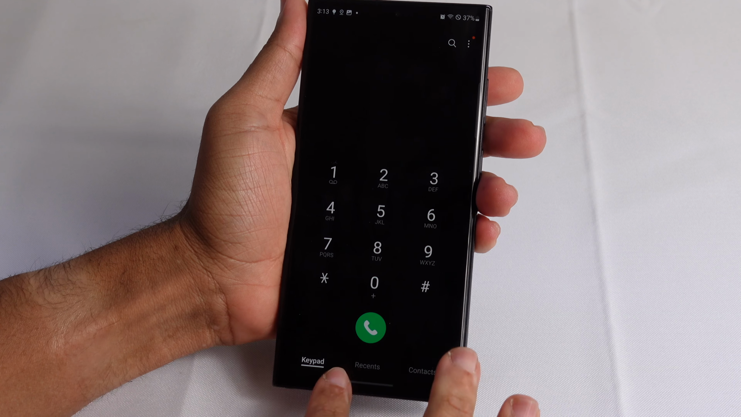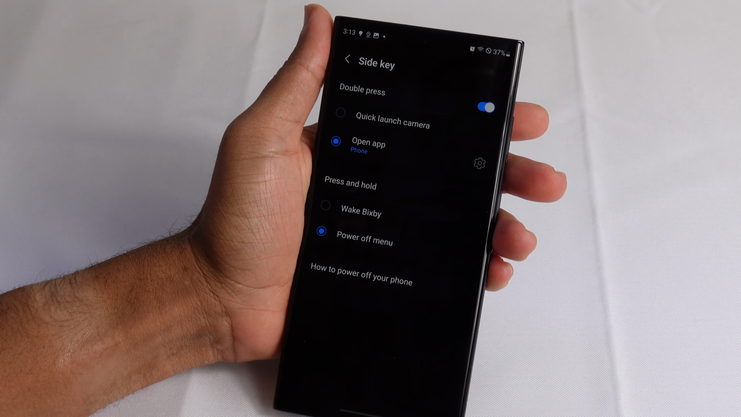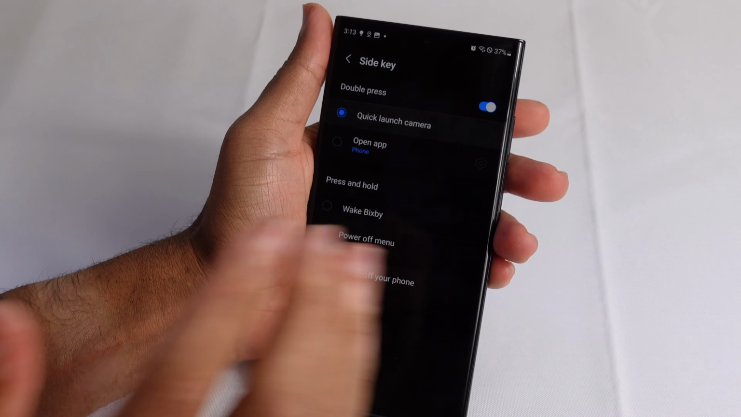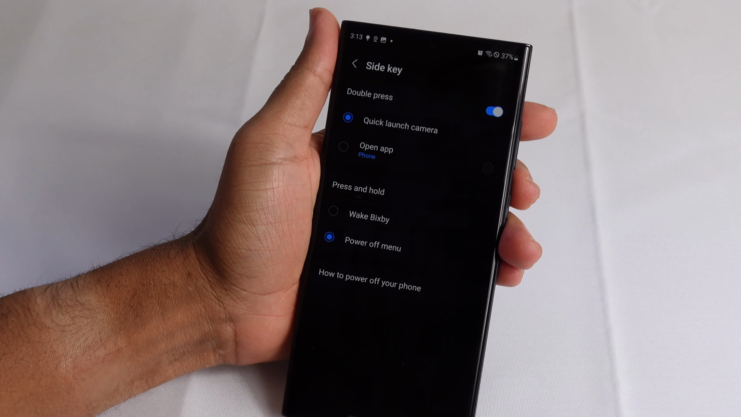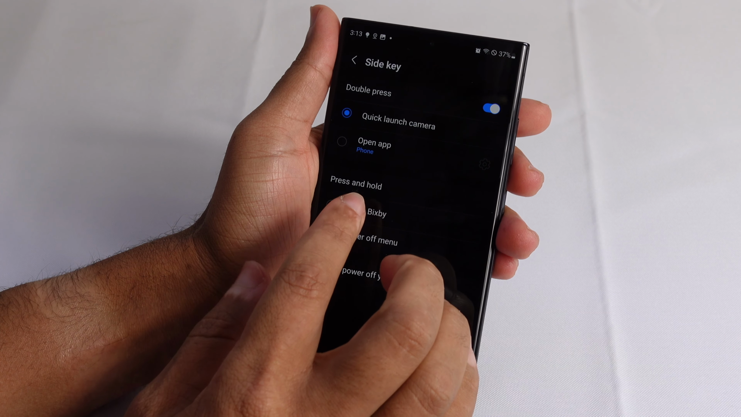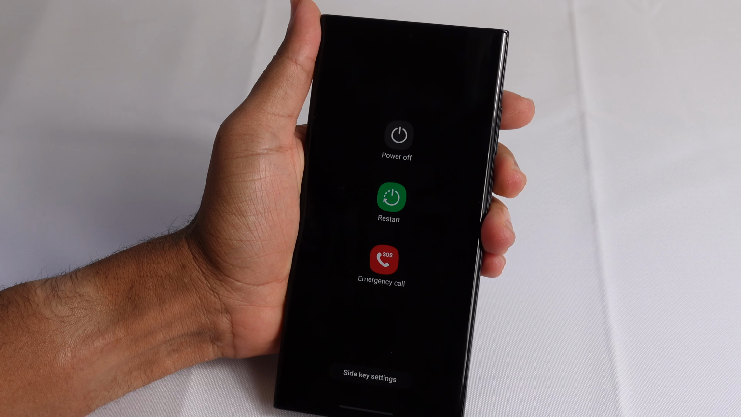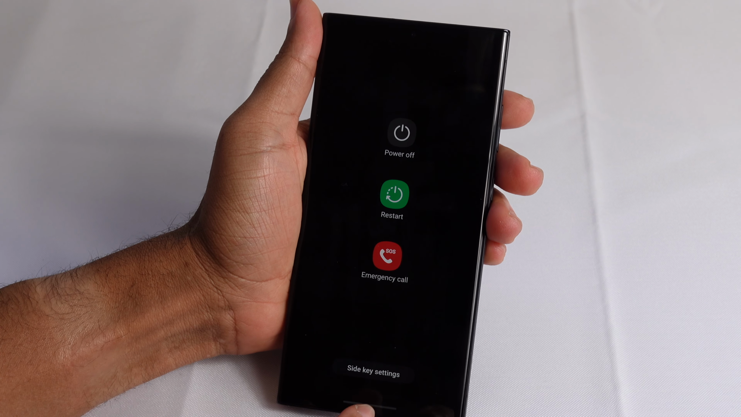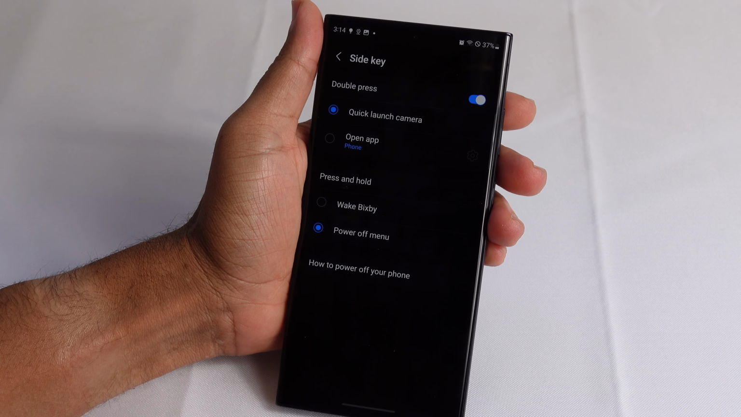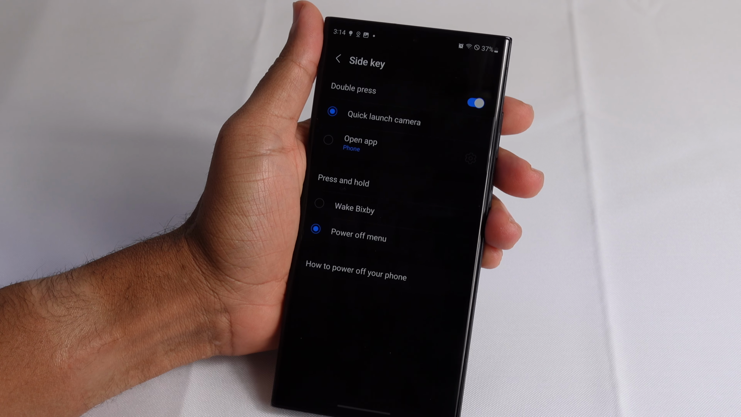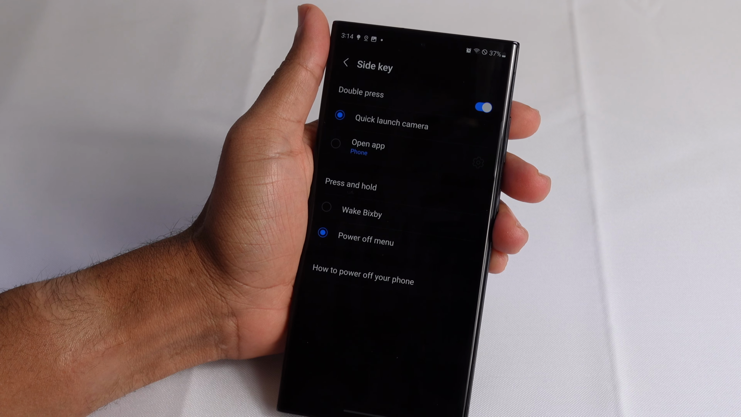Now I can swipe at the bottom to head back over to the side key settings. I'm going to keep it for the quick launch camera. Love launching the camera quickly by double tapping the side button. But definitely for the press and hold, I'd love to see the power menu versus Bixby. So I press and hold and the power menu pops open rather than Bixby. So that's how you change the side key actions on your Samsung Galaxy S23 series.